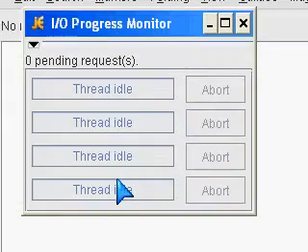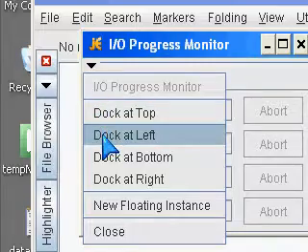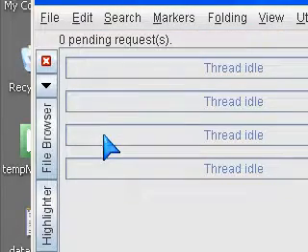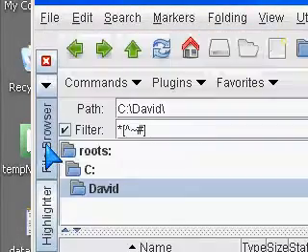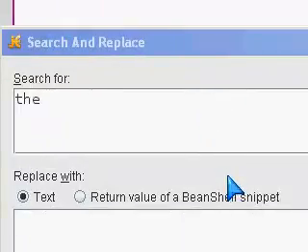This is another console that I'm going to go ahead and dock at the left. Now back to my file browser. Now I'll go back down to my search and replace. Now that that's cleared out, let's refine my criteria.